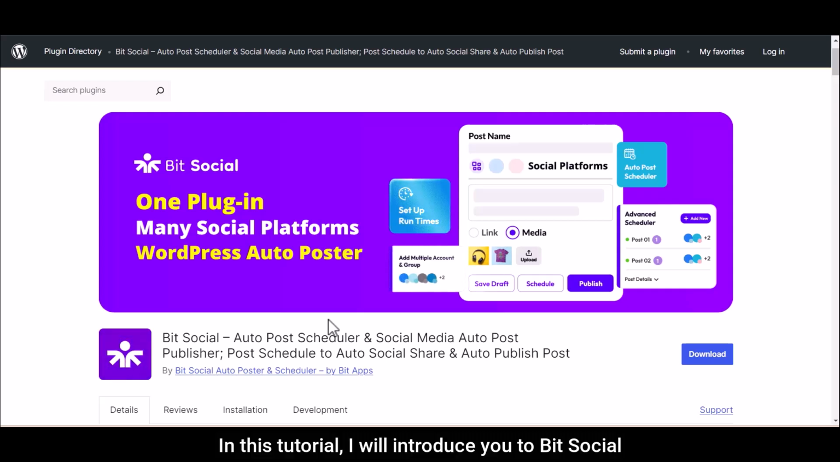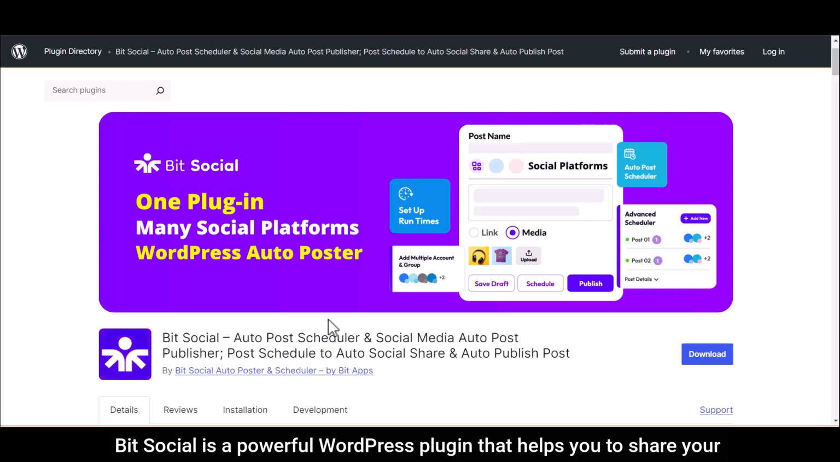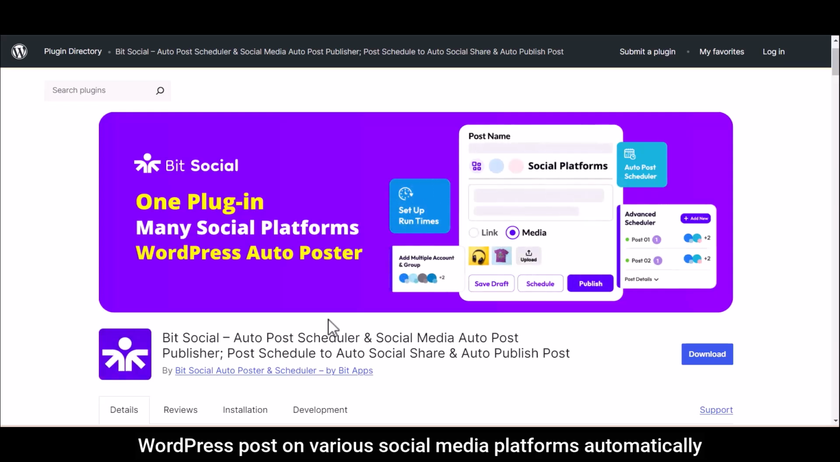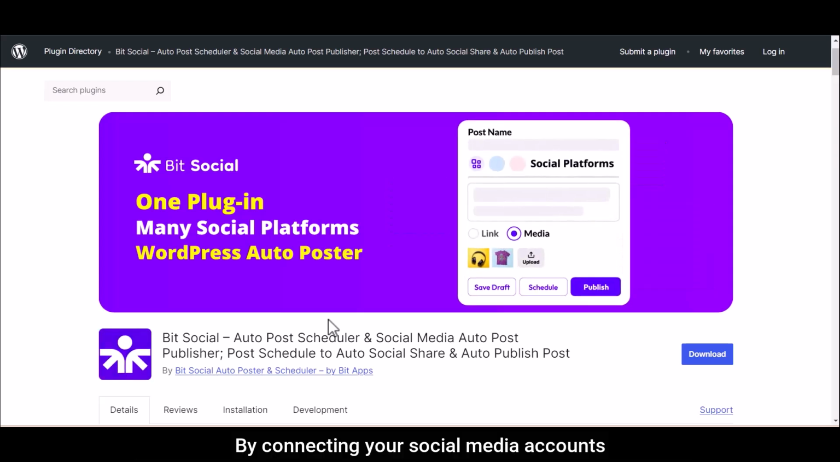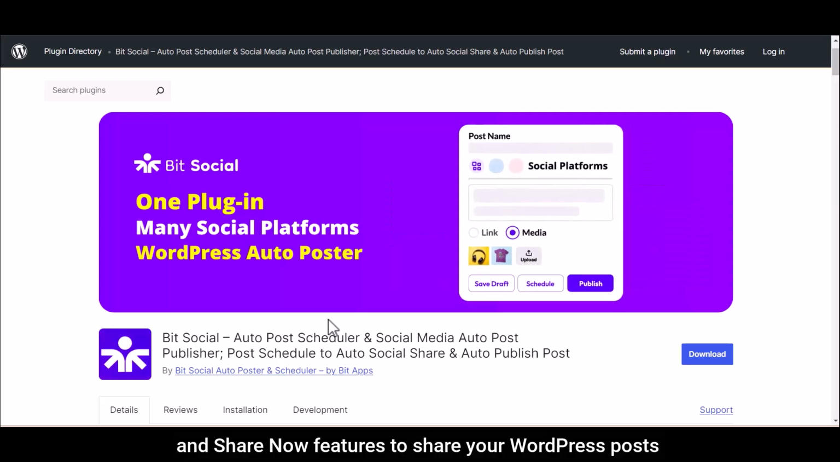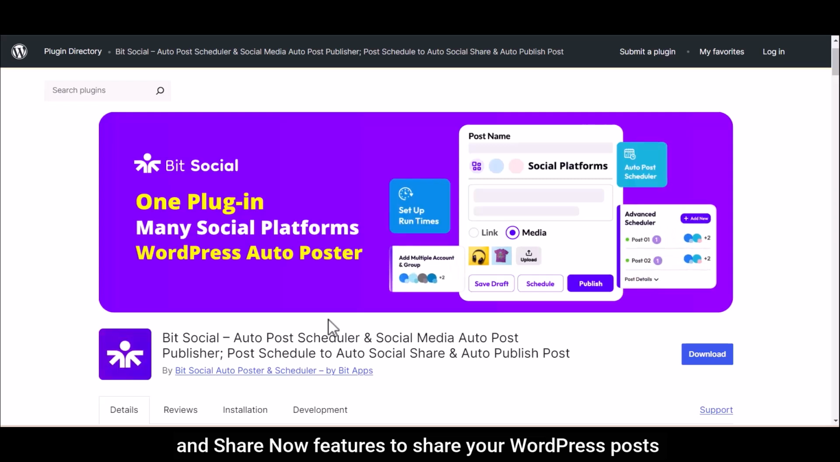Hi! In this tutorial, I will introduce you to BitSocial. BitSocial is a powerful WordPress plugin that helps you to share your WordPress post on various social media platforms automatically. By connecting your social media accounts, you can effortlessly utilize the WP Auto Post, WP Post Schedule, and Share Now features to share your WordPress posts directly to your connected social media platforms.